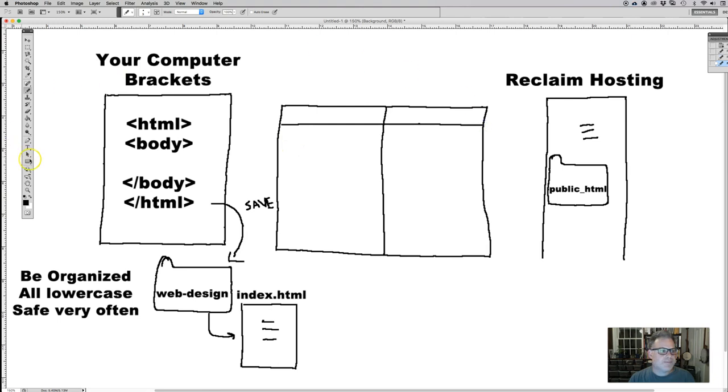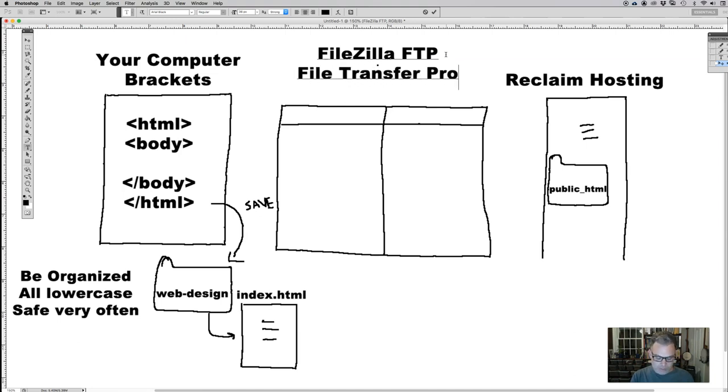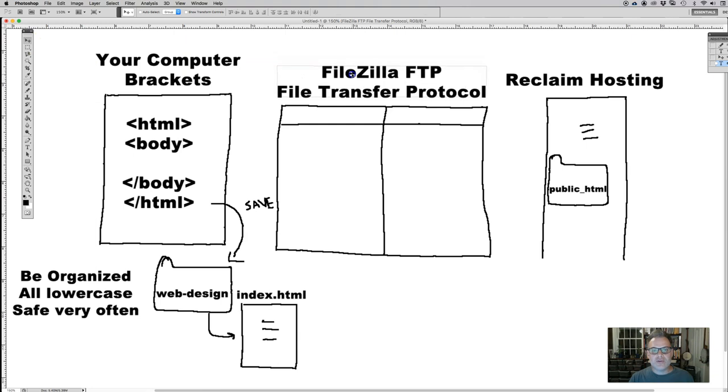Looks like this. This is an FTP software. Okay. And FTP stands for File Transfer Protocol. The reason why it's called File Transfer Protocol is because it transfers files from your computer to the server.